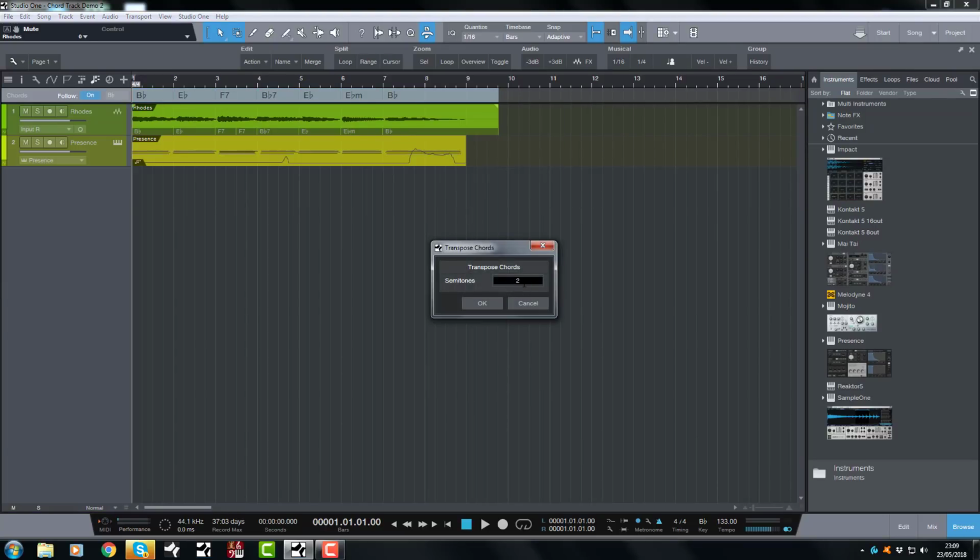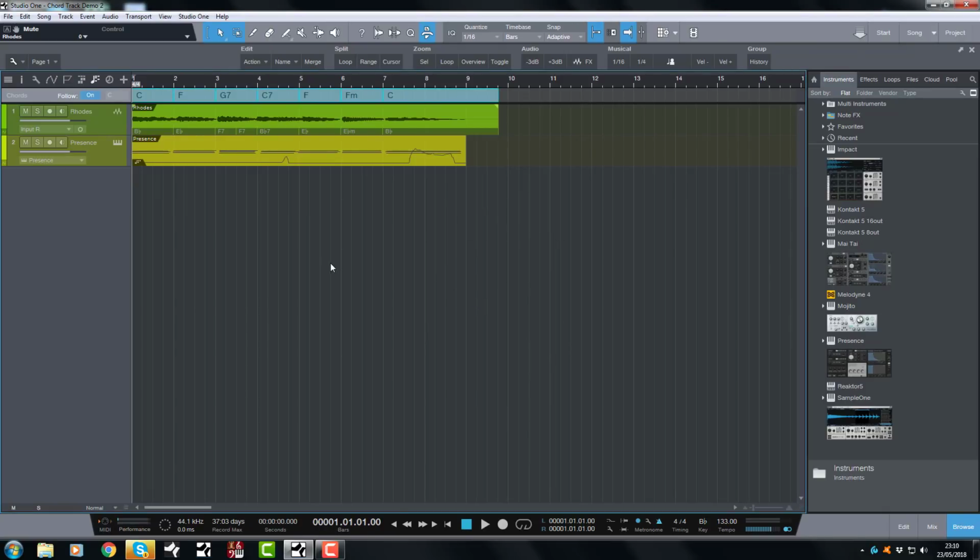So let's go up to the key of C this time. So two semitones, okay. And the gear icon lets us know that it's changed. And let's have a listen. Which it has. So that's great. That's what we want. Both tracks responding to the changes.